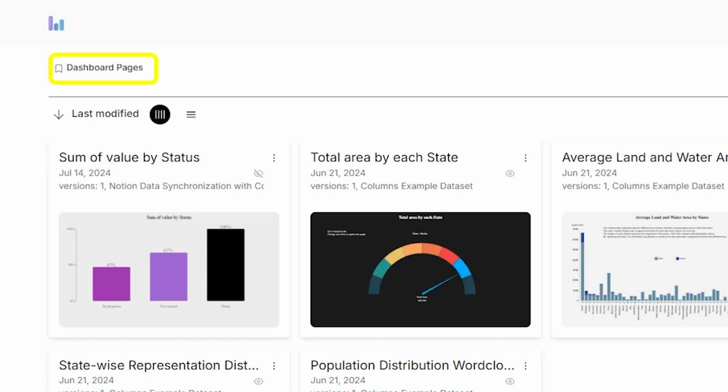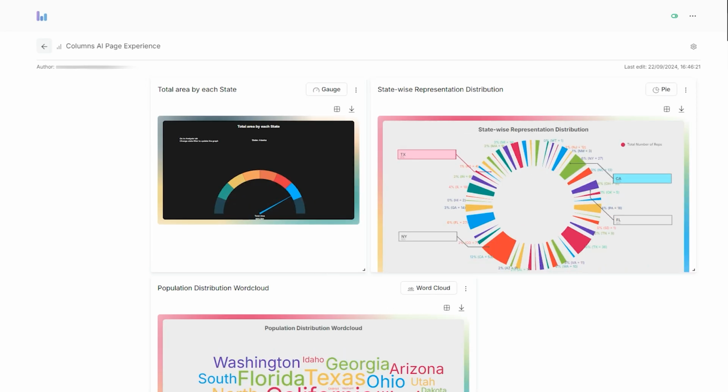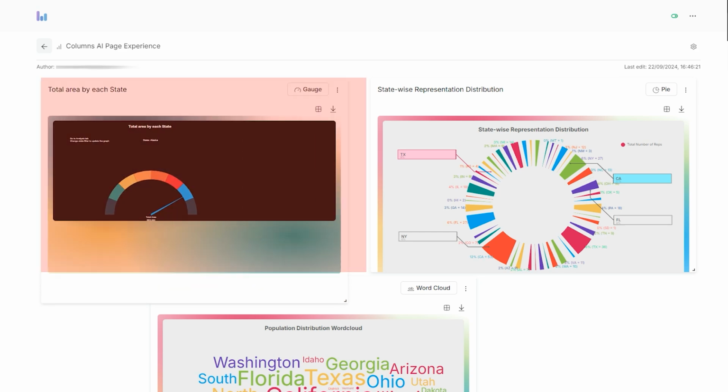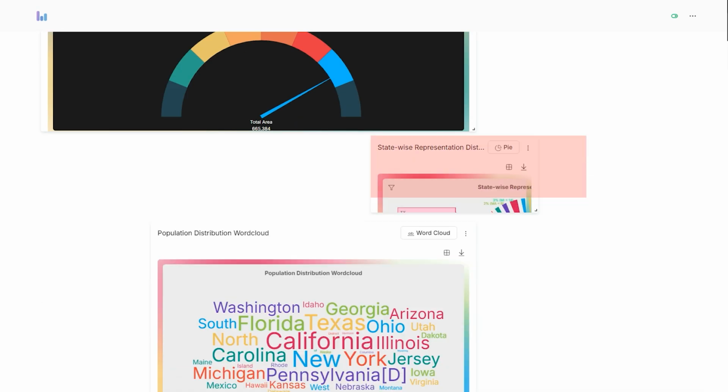Look for the Dashboard Pages option and click on it. You'll see all the dashboards you've created. I have one dashboard here, so let's open it up and see what's inside. You can see a variety of graphs I've added. Feel free to resize, move, and arrange them to fit your style. Your dashboard, your rules.